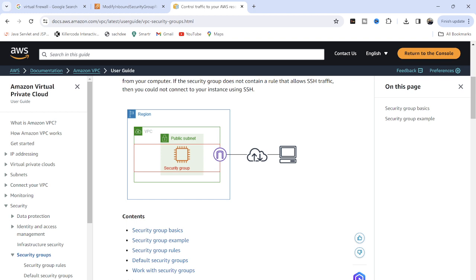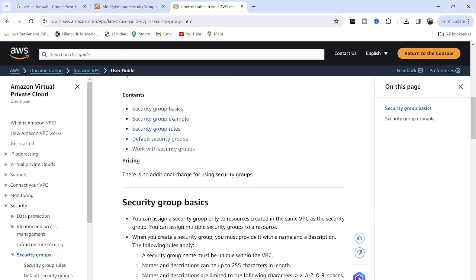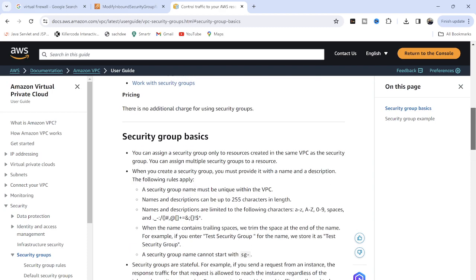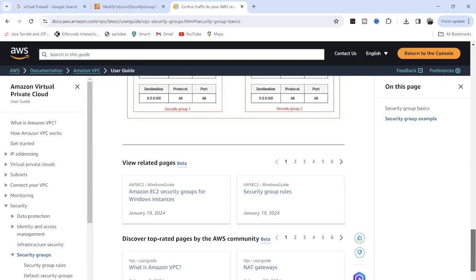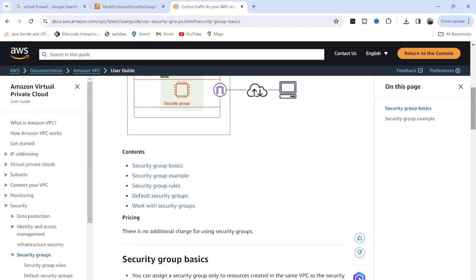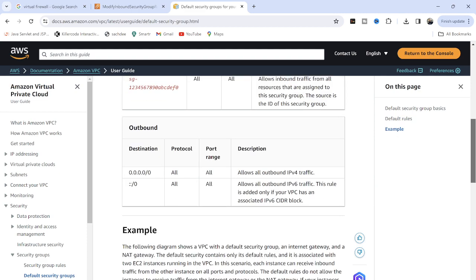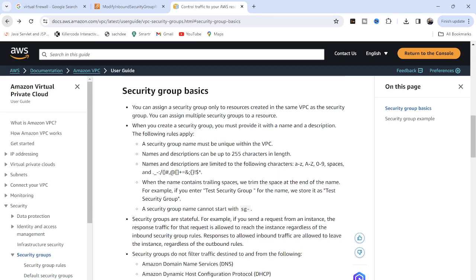In order to access the resources which are already present in the AWS cloud platform, you can go through this to understand more about security group basics, security group examples, and security group rules. You see here, basics. To understand that, you can assign a security group only to certain resources. Some of the security group examples are there, and also group rules and default security groups. There are rules also mentioned. You can go through that to understand more about these security groups.